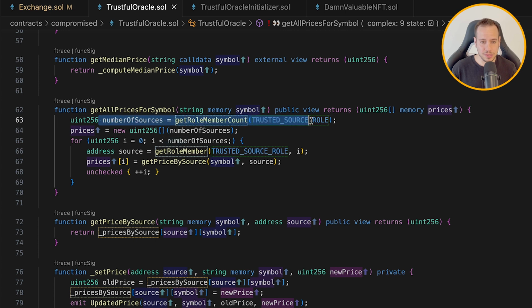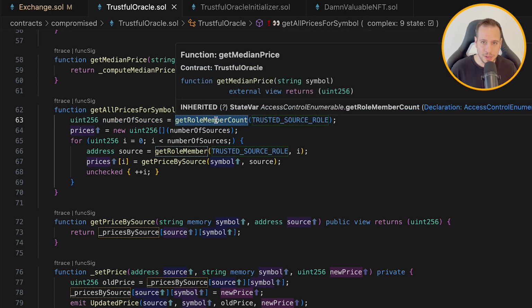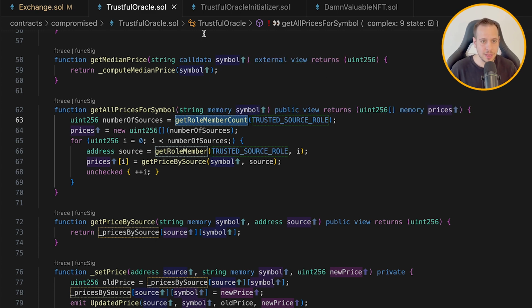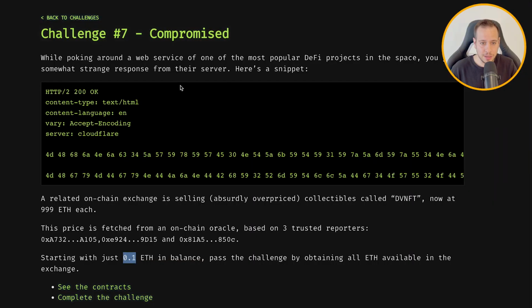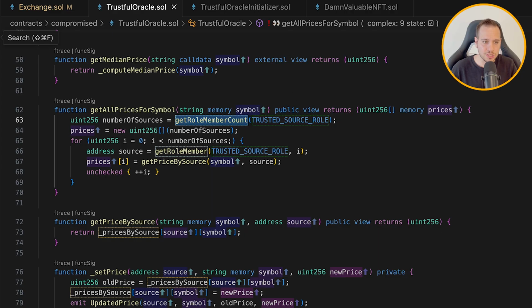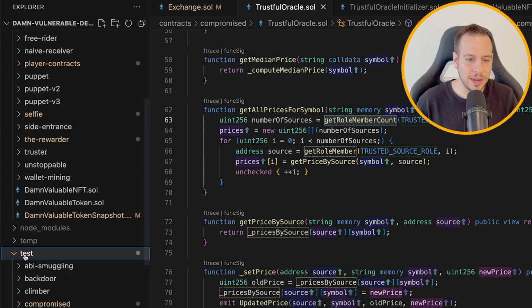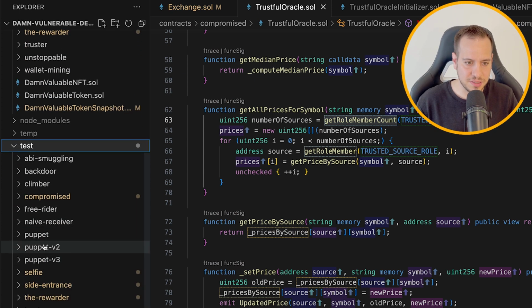So it gets all the sources, gets the role member count of the sources. So we have how many sources we have, it gets all of them. Let's see how many sources we have, even though it's described here that we have, I guess, 3 trusted sources. We can also go to the test file and basically verify that this is actually the case.